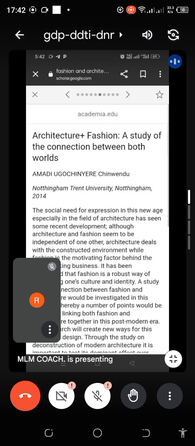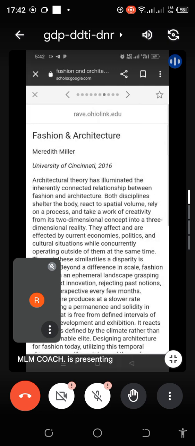Then again, go to the fourth, the fifth. You can see we have a lot of people talking about the same or a similar topic. So that one we are just using Google Scholar. I'm going to show you how you can get the references, and then from those references, how you can cite your work, which is what we call citation.